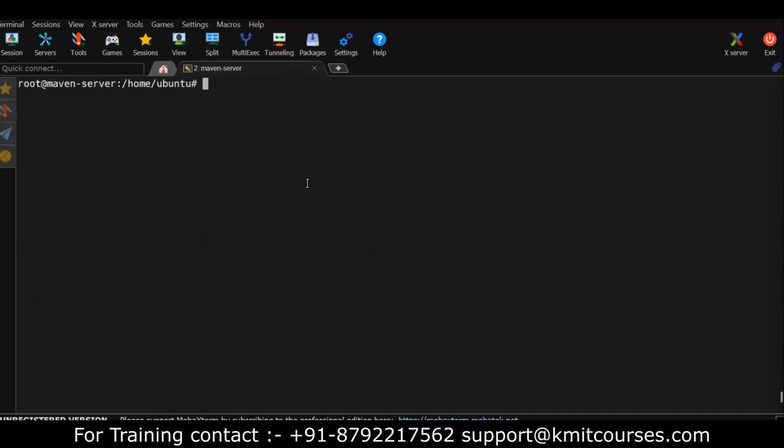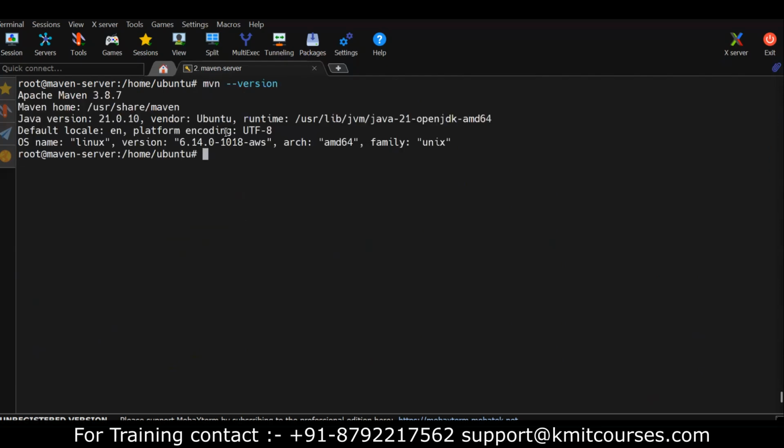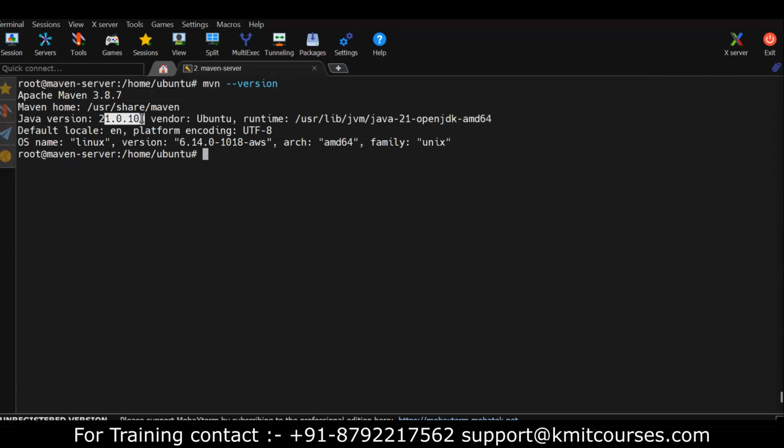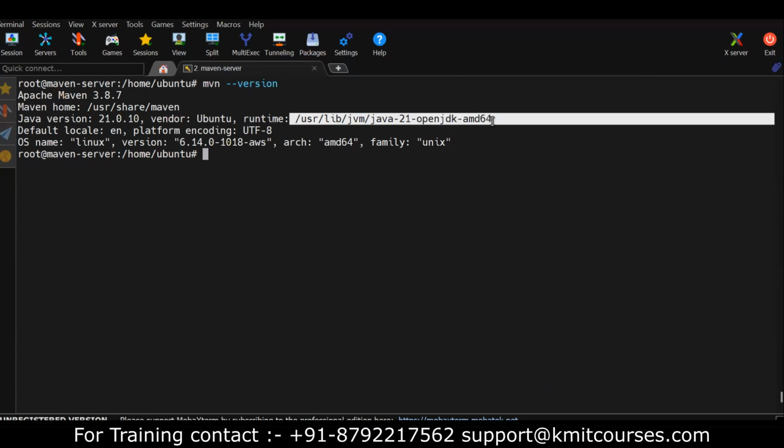So now Maven is also installed. I want to see what the version of Maven is. So Maven commands start with mvn. If I say mvn -version, this is Maven 3.8.7, and it is using the Java which we have installed. Okay. And this is the Java home path, right? Which is using this runtime.